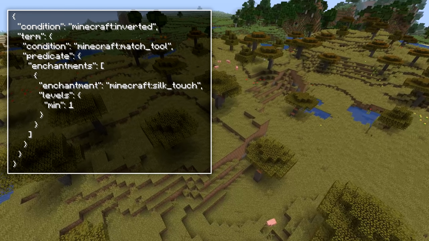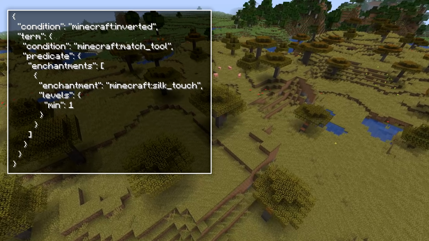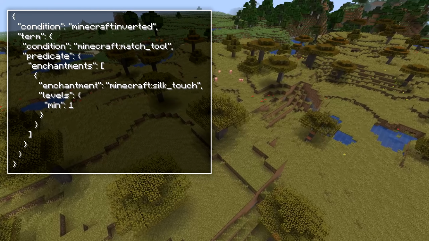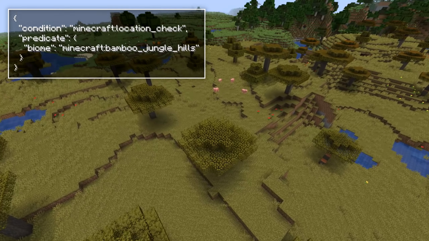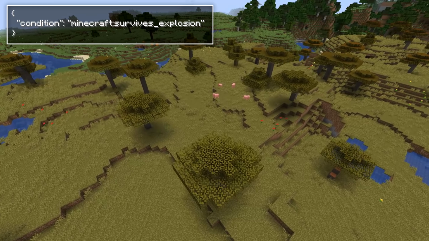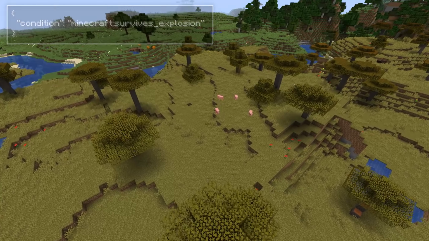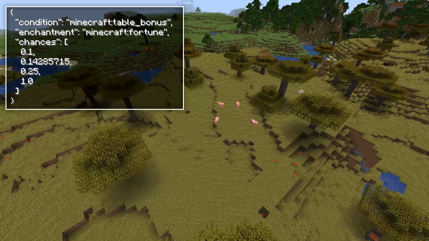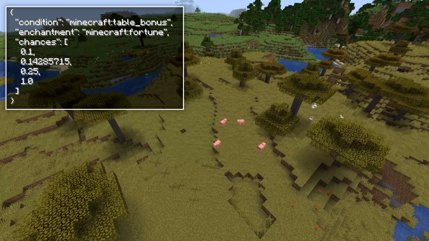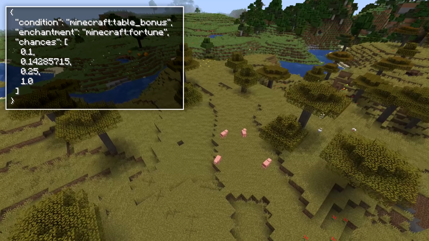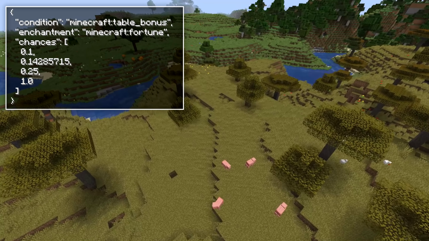Match_tool, which checks the tool of the context, and that's available for block breaking and fishing loot tables, and that has a predicate applied to the item which uses the same structure as advancements. Location_check, which applies an advancement location predicate. Then there's a survives_explosion condition, which will return true with a probability of 1 divided by the explosion radius. Table_bonus, which passes with a probability that is picked from a table indexed by the enchantment level, and that has parameters for the enchantment, which is the ID of the enchantment in question, and chances, which is a list of probabilities for enchantment levels, indexed from 0.